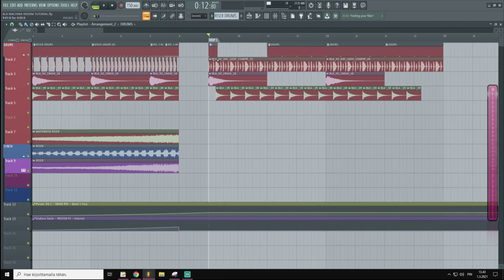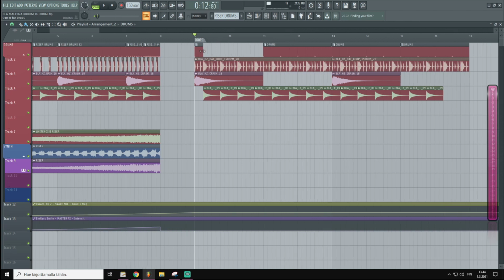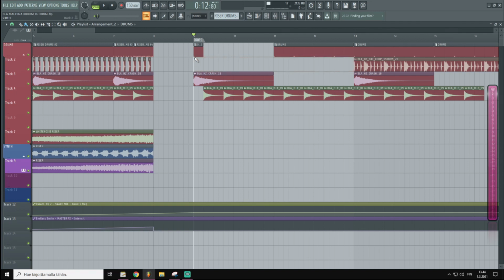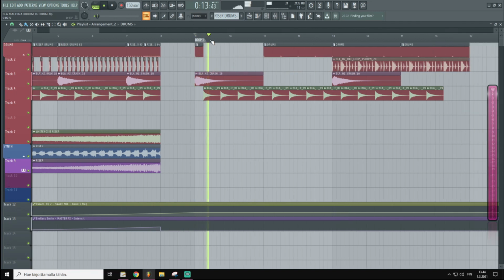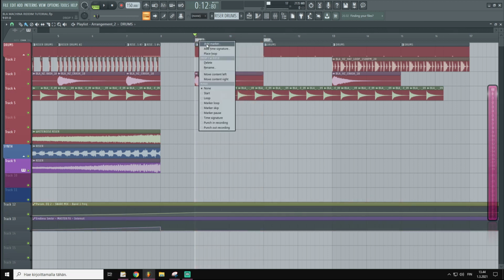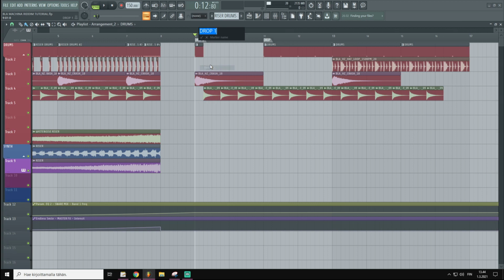I'm going to start by erasing this drum loop. So now we have only the kick over here on the crash and some rides, and over here the full drop will start. So let's mark that as a drop, and this short section will be pre-drop or fake out.